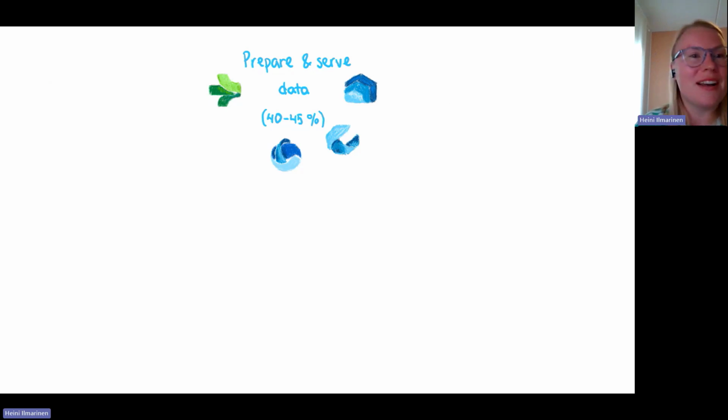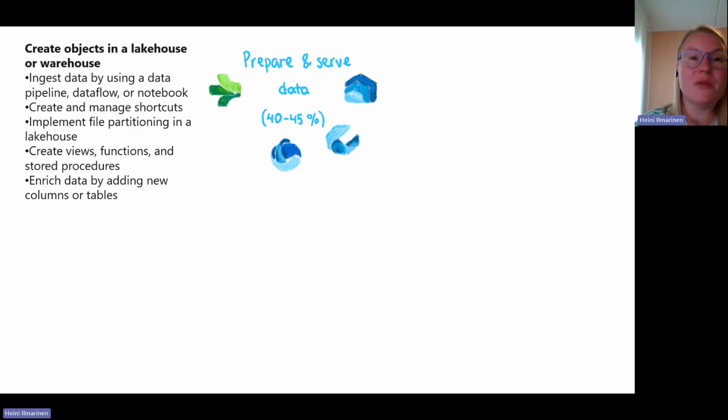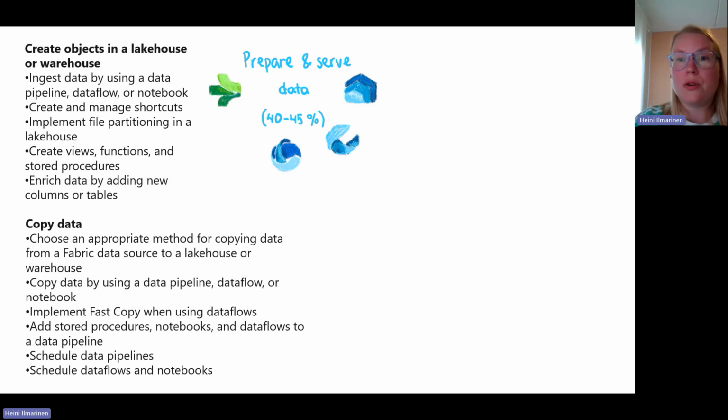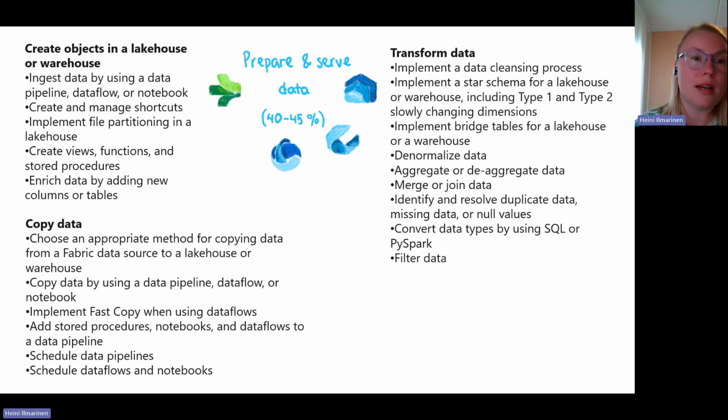So this is preparing and serving data. Again, we have some subcategories. We need to know how to work with lakehouses and warehouses. How do we ingest data? What kind of things can we do in those? In lakehouses, the shortcuts, and then views, functions, and stored procedures on the warehouse side. Then we also need to know how to copy data, what are our options there, and so forth. Which one would we choose and when?